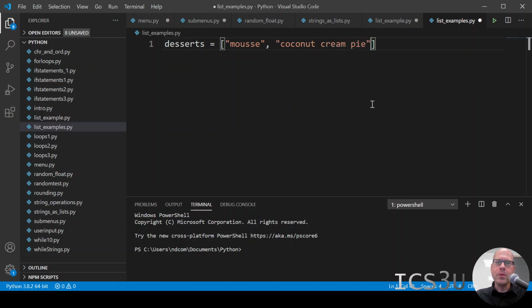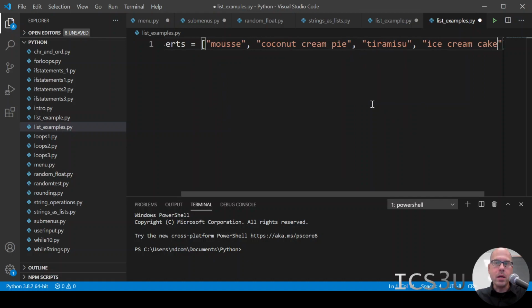Coconut cream pie. I'm just putting some ones that I would like. Tiramisu, my favorite, with some coffee. Ice cream cake.